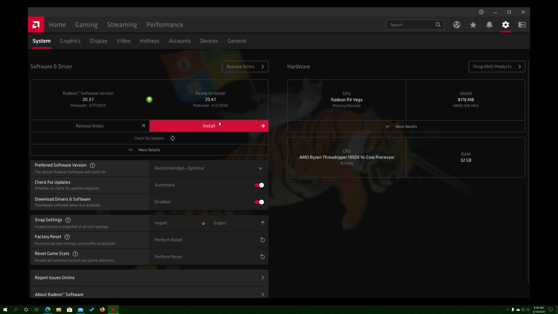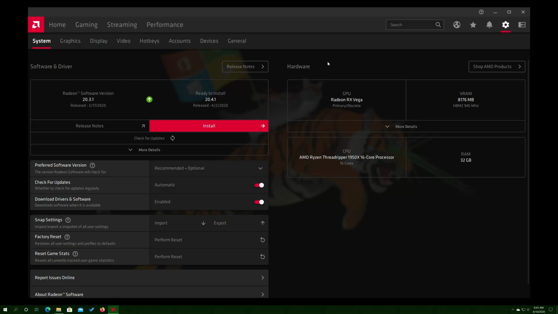Today I want to go through and just show you how you can do a clean install from the Radeon software. In doing a clean install for the AMD Radeon software, you can do it one of two ways: either when you download the driver from AMD's website, or through their software if you already have it downloaded.